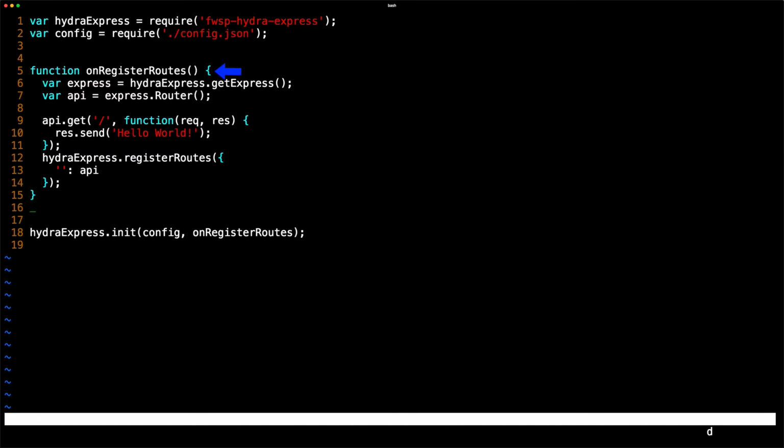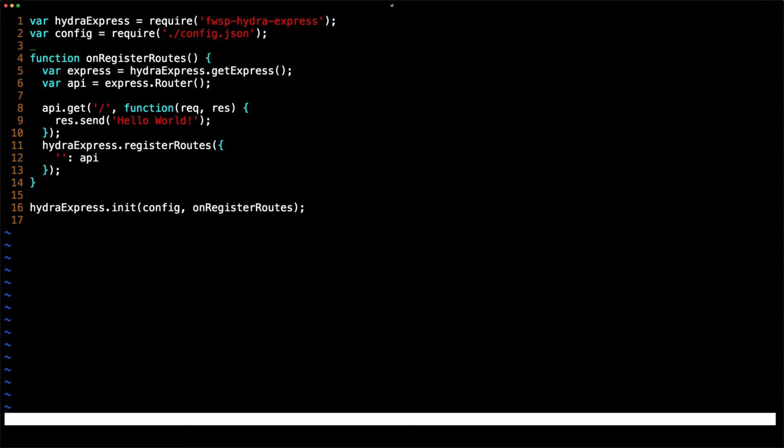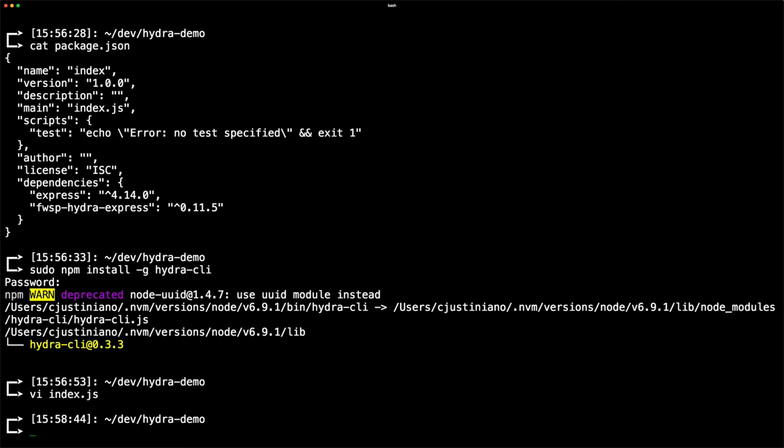In the onRegisterRoutes handler, we ask Hydra-Express for a reference to Express.js and use that to create a router for our API. We register our new API endpoint under the route prefix of empty string. After requiring Hydra-Express, it needs to be initialized using its init call, which accepts an object representing configuration settings. Let's see what we need to add into this file.